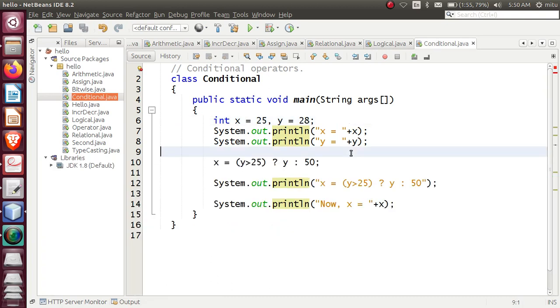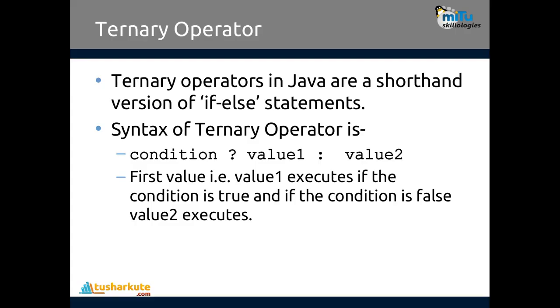Okay, so it has three operands. The first operand is a condition, the second operand is this value, and the third operand is this value. So in this way, this operator is used very regularly in Java programming. Wherever the requirements are there, we can make use of it.